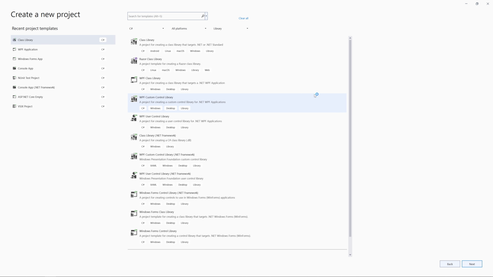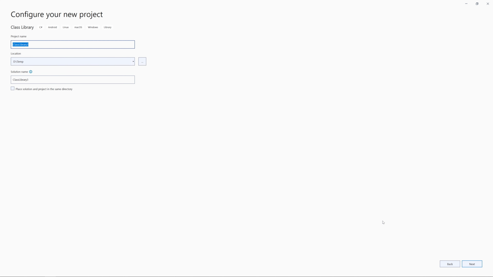SOLIDWORKS add-ins are DLL class libraries. Let's start and create a new project. We need to select the class library as a project type. For that, we can just select our filters to be C# and library and find class library here.